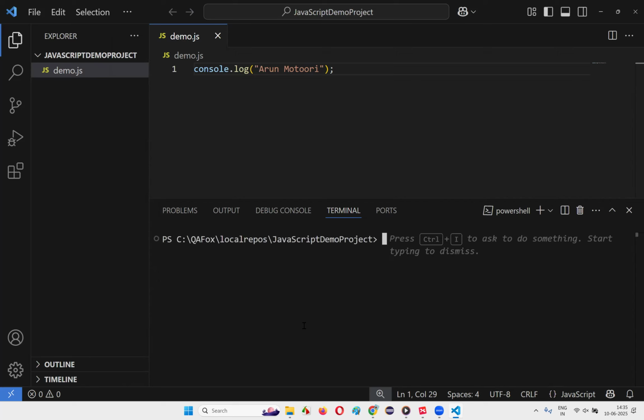Just wait. You see, it's giving you some suggestions, like press Control I to ask to do something. If you want to take that, you can take it, or you can ignore it. You see, the current location is this project location, the JavaScript demo project. Here I want to run the demo.js file.